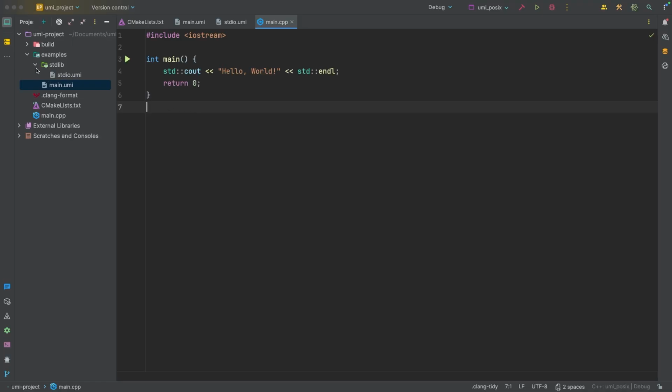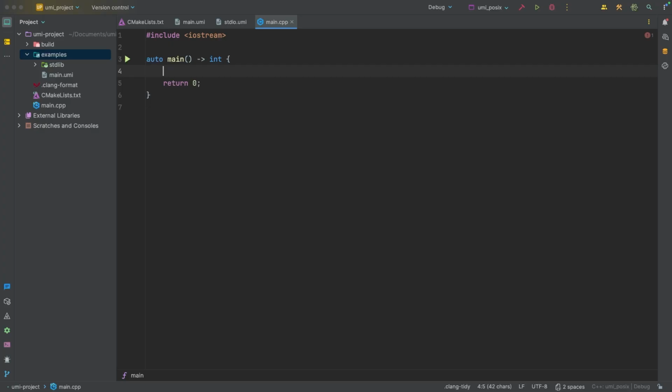I'm just going to hard set it so that the compiler will look underneath this examples folder, recurse down through any subdirectories, and pick out any of the files that end in .umi. And it will just read those in directly. So let's do it. The first thing I'm going to do is write main in my style. Get rid of you. Get rid of you.